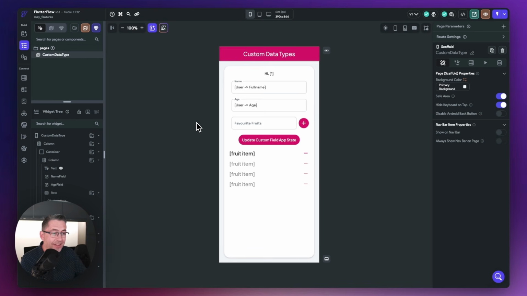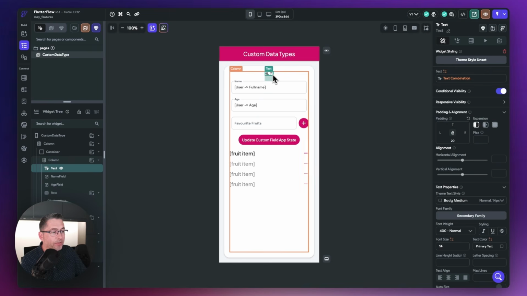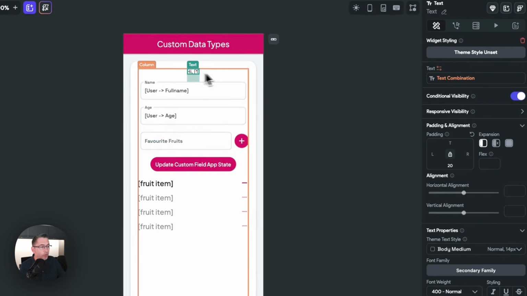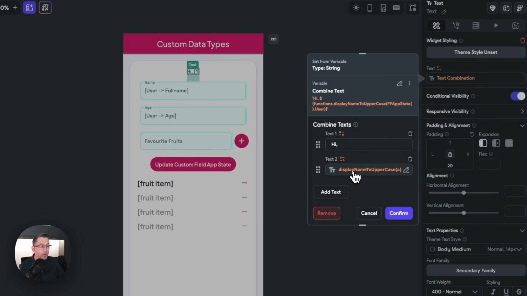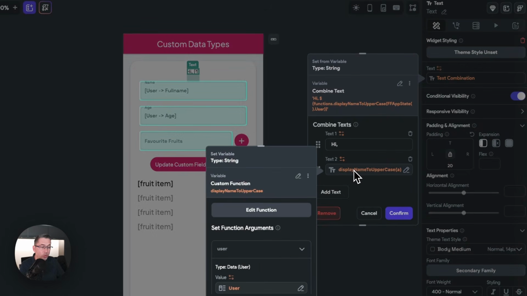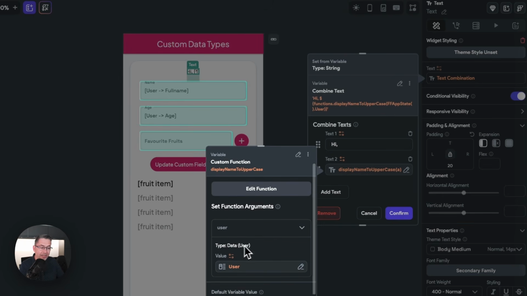So here we are then in the UI. So let's look at this one I've got up here then. This particular text field up here is a text combination. So I'm just saying hi, comma, and then if I just select that, you'll see that I'm showing the display name to uppercase. So this is the custom function that I'm calling. All I've literally done up here is pressed the options up here, selected custom function, and then selected my display name to uppercase. And the argument that I'm passing in is the data type.